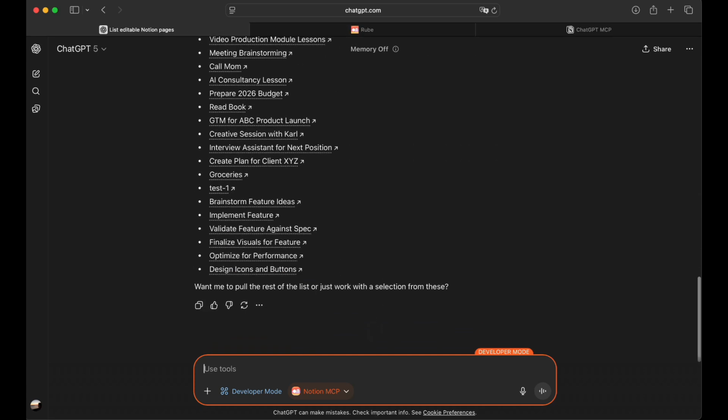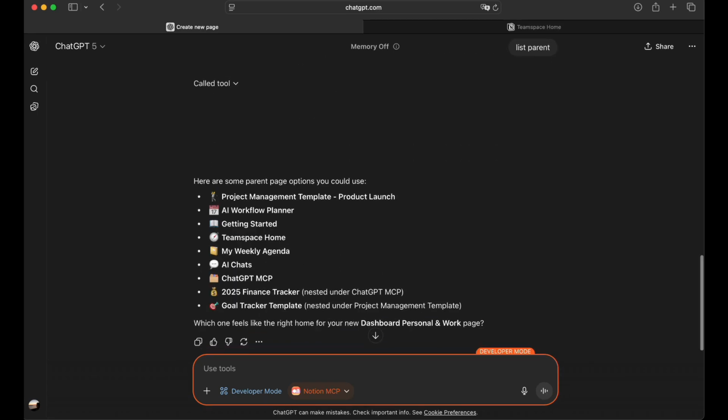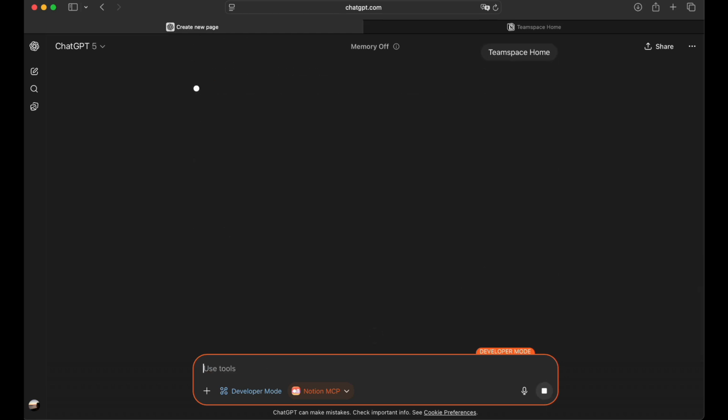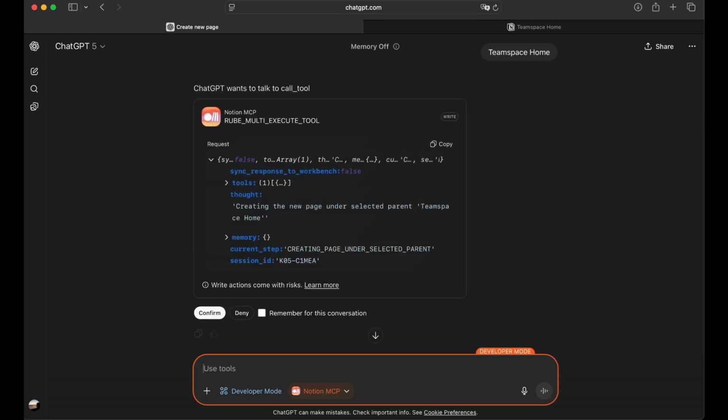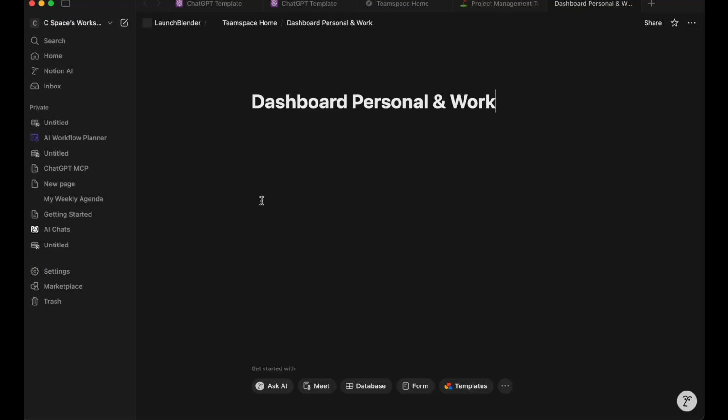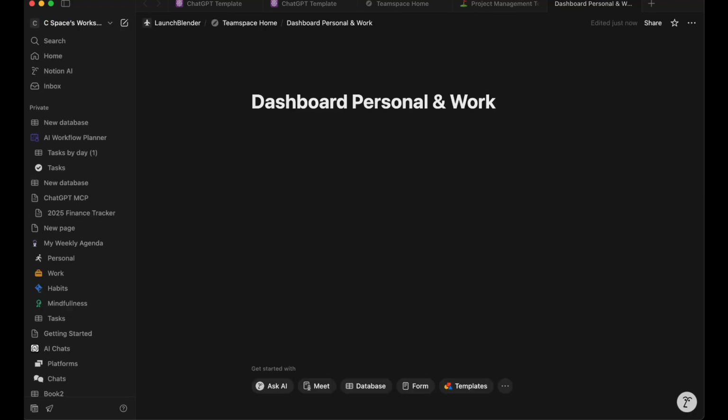Now, let's try something a little more advanced together. Go ahead and type, create a new page inside TeamSpace Home or your own TeamSpace and name it, Dashboard Personal and Work. You'll probably get a prompt asking to confirm tool access. Just hit confirm, and there it is, like magic. A brand new page instantly appears inside your Notion workspace.